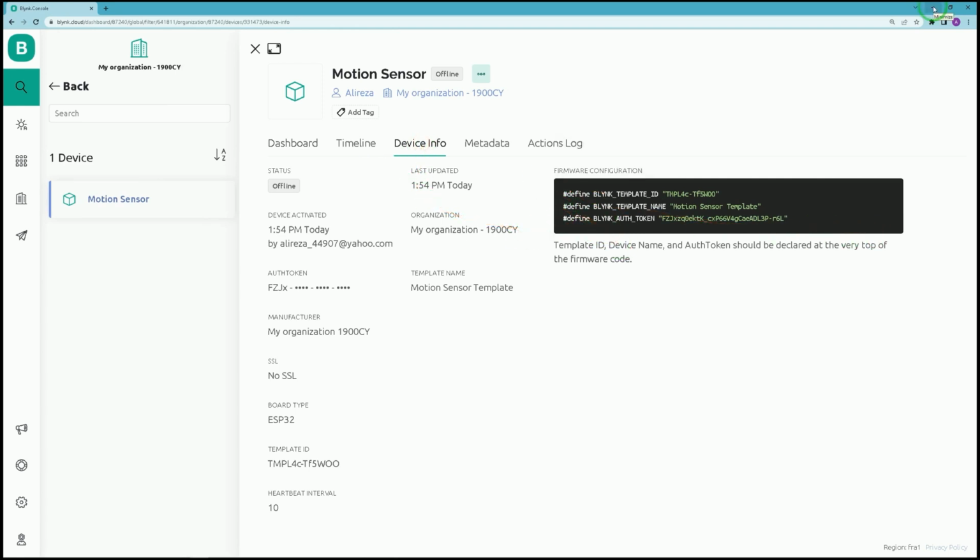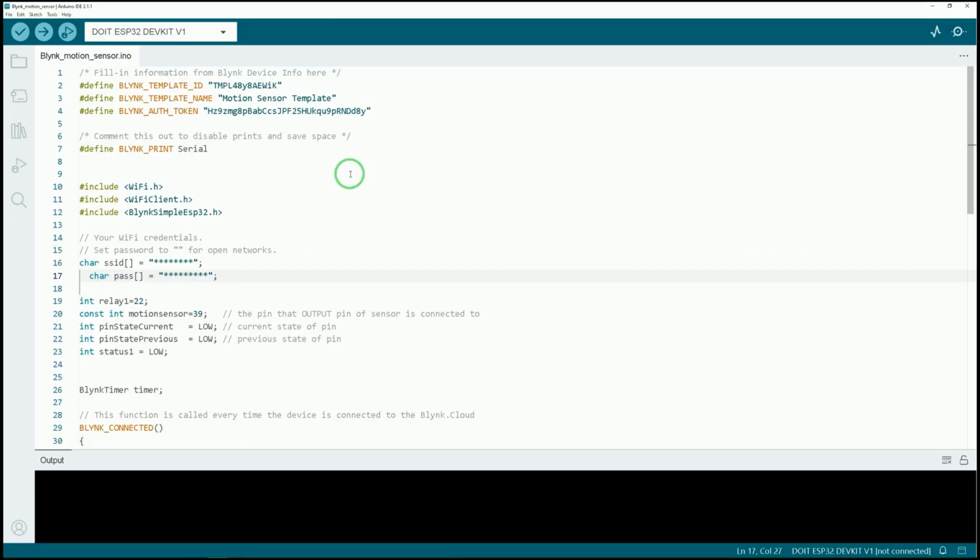It's time to configure our ESP32 development board using Arduino IDE. This is the Arduino file to program our ESP32 to create a motion sensor. You can find the link of the file to download it in the description. Replace these three lines with the ones we copied in the Blynk console. Then enter your SSID here and its password here.